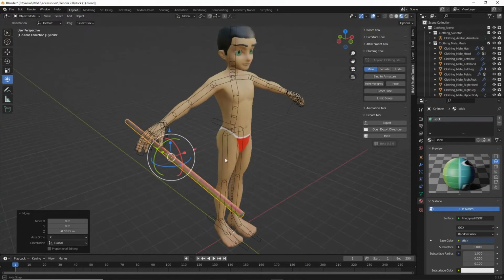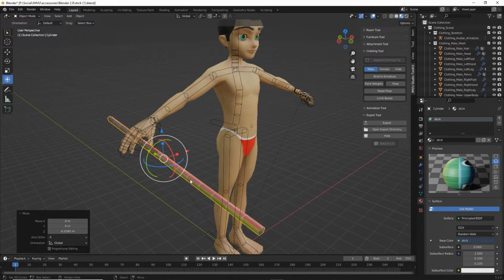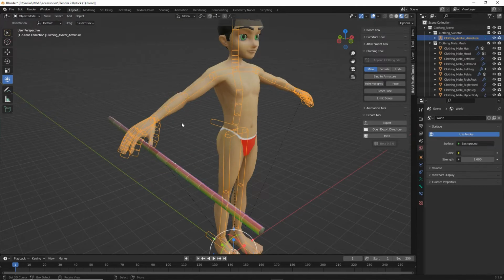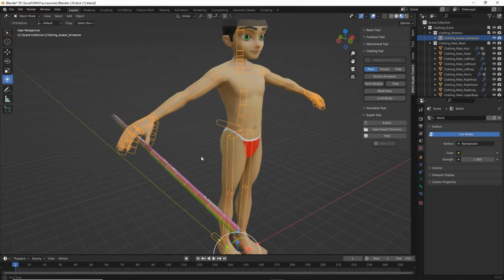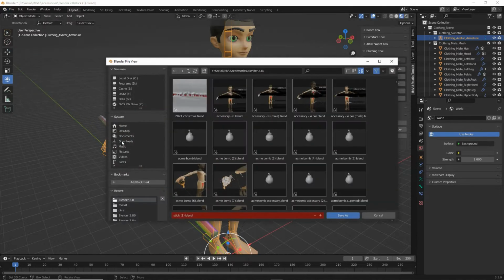So that's step 2. We've positioned it. Next step is to link the mesh with the armature. Before we do that, let's just save a version of this so we have a restore point.